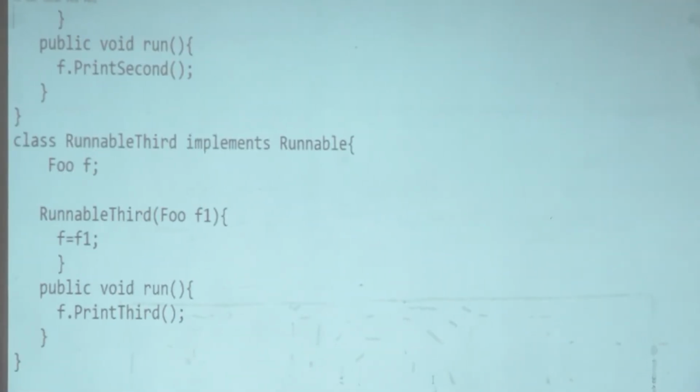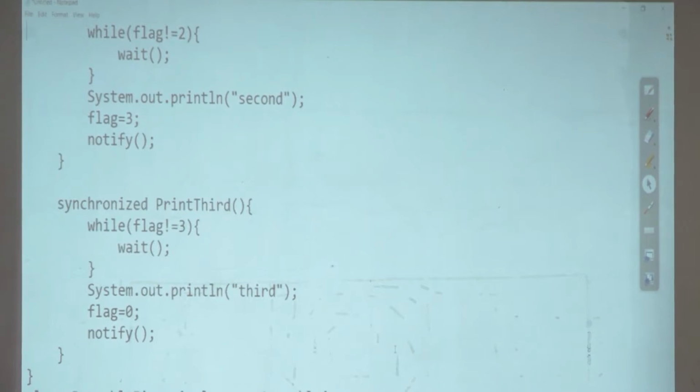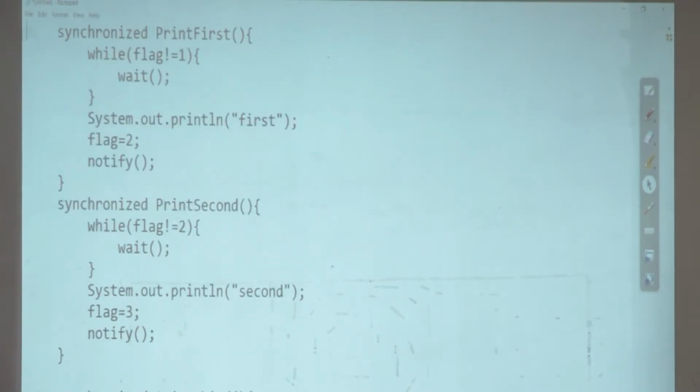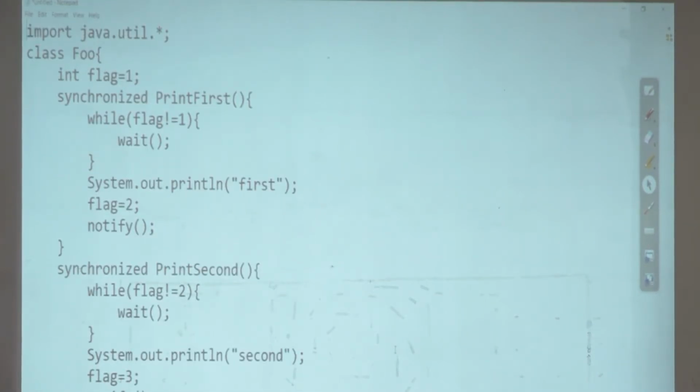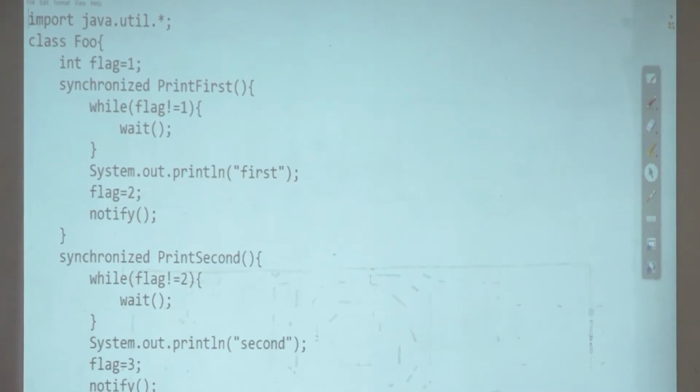So, this is the structure of our program. See, you have to understand one very important thing, which is foo. Foo is the shared object. Okay. So, in foo, what are we using? For synchronization purposes, we are using that flag variable, flag 1. That flag, in an OS course, I would have called it a semaphore. Here I call it just a flag, or a variable used for synchronization.